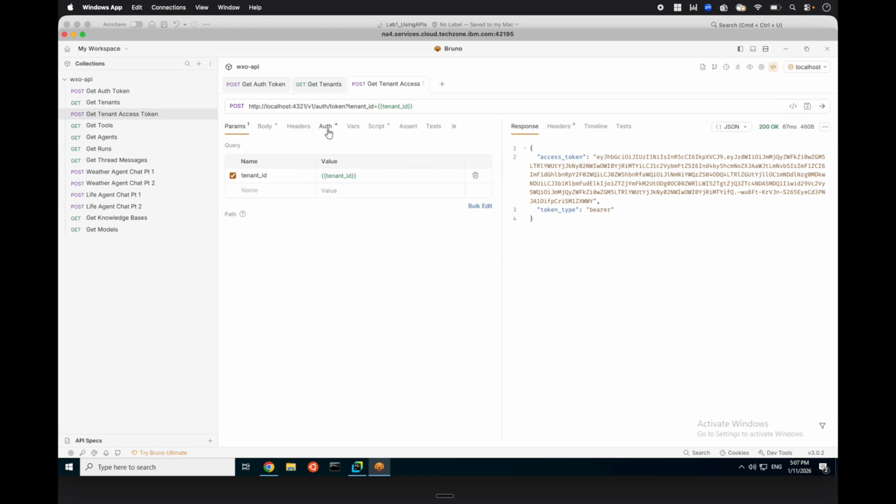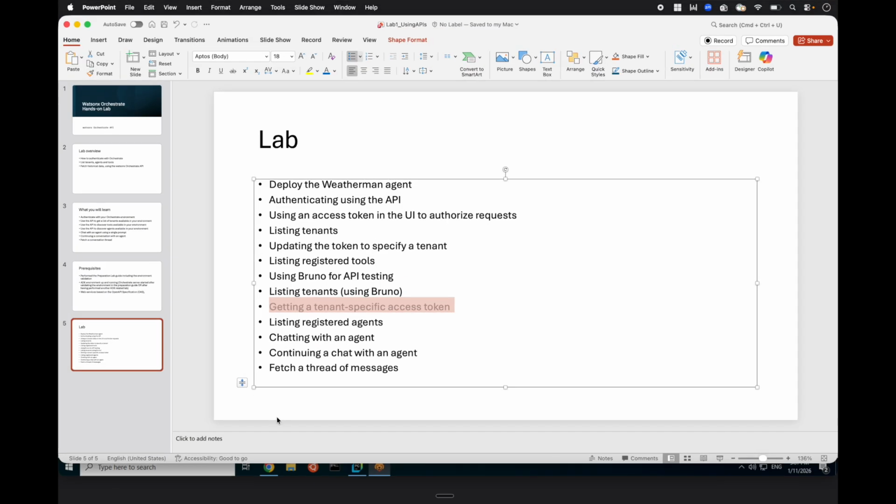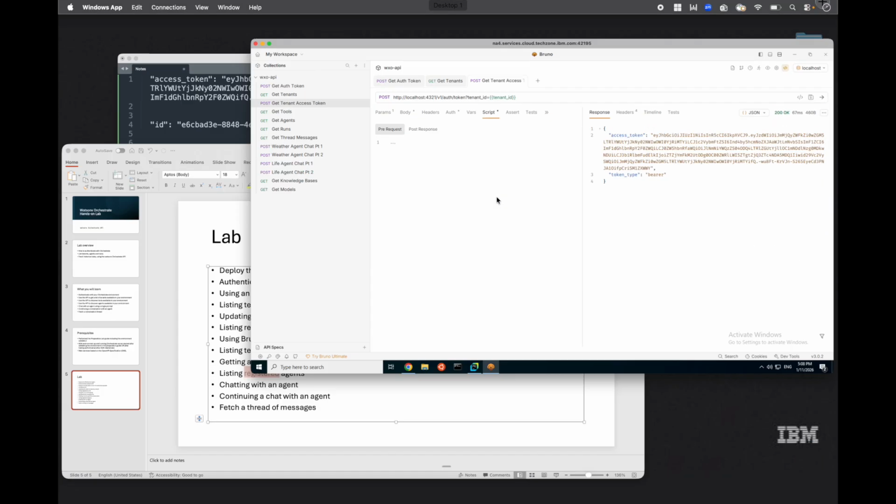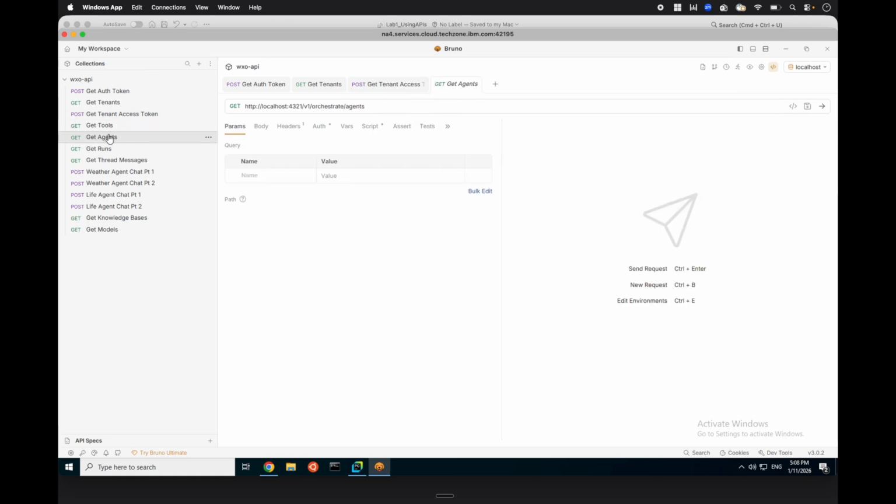If you go to the script part again, you'll probably see this access token is now set as the new environment variable. Perfect. So that's good. So next step in this particular case is listing the registered agents. For listing the registered agents, we're going to go back and go to get agents.